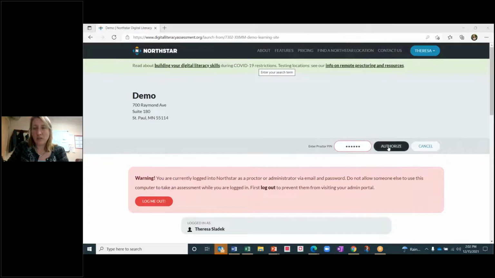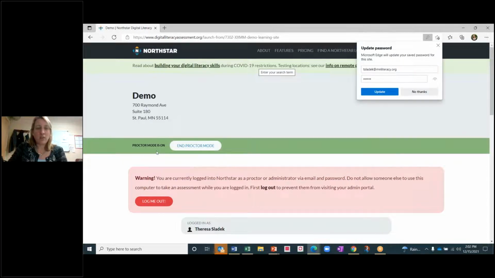here I put in my Proctor Pin, I authorize it, and then you can see Proctor mode is on. So that's what they'll see. They'll see that, you know, you type in something, they shouldn't be looking at it, and then they'll see Proctor mode is on and it's green.